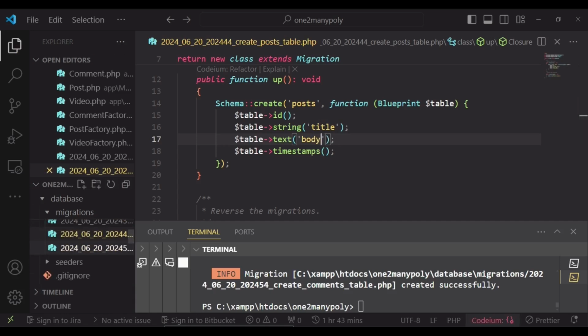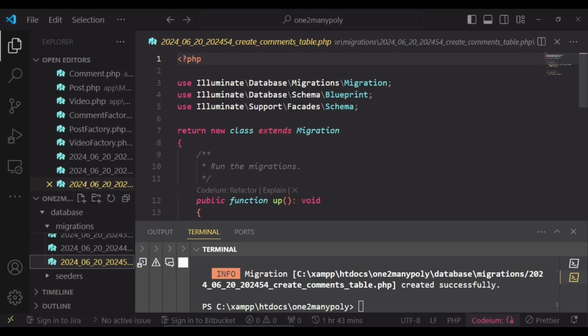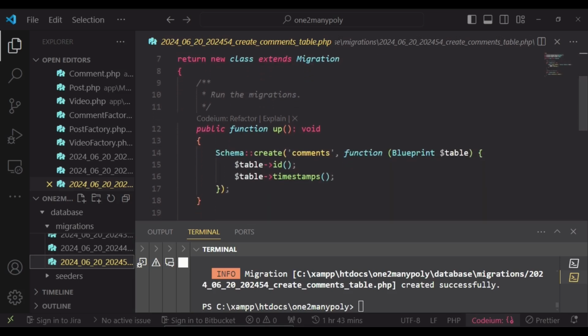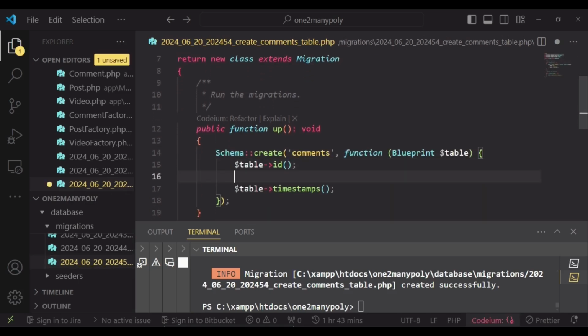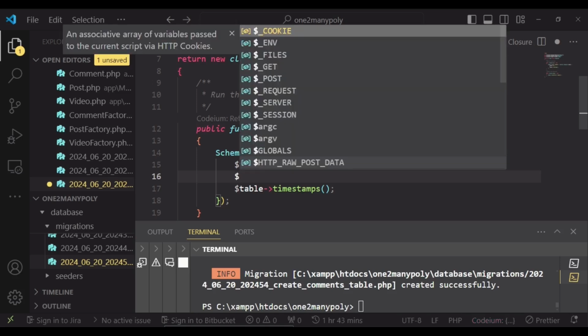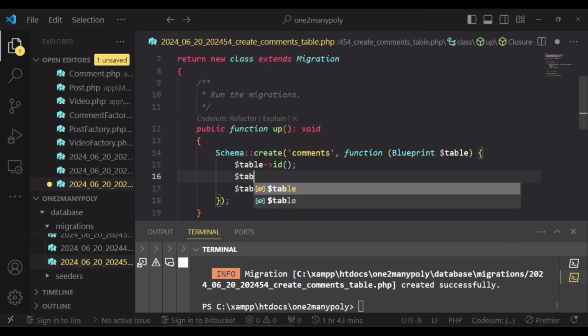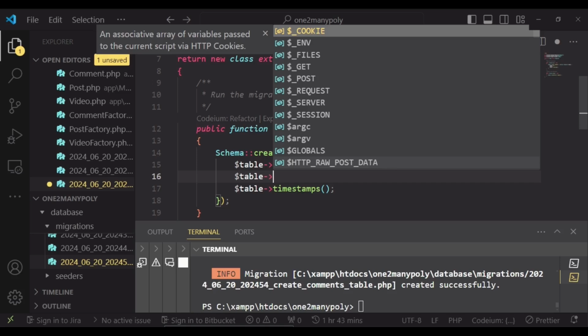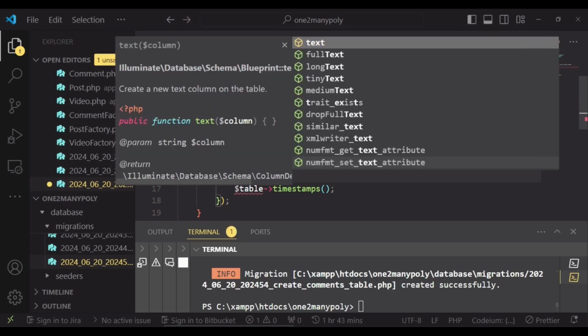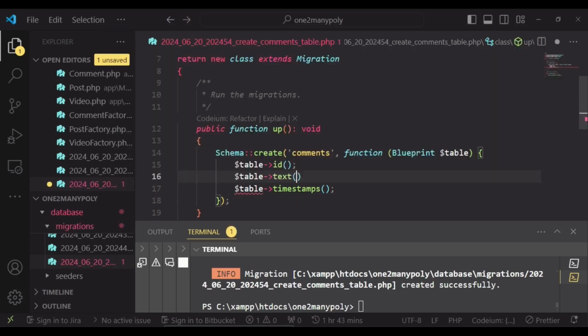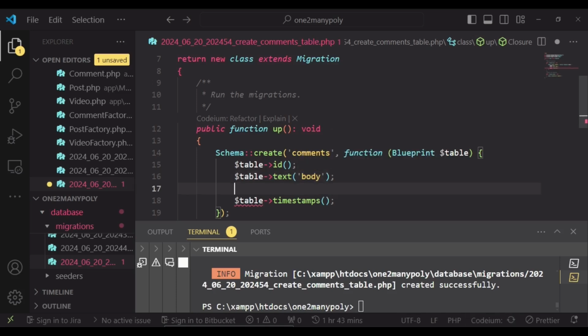Then lastly, for our comments migration, here we are going to have a little bit of modifications, but the first thing that we need to have is a table, and maybe the field we can put it as text, and then inside here we can have a body, like that. So that will be the data type.